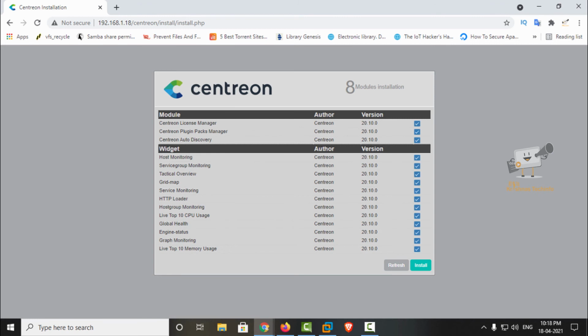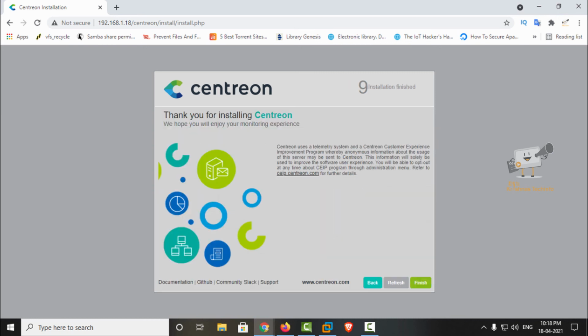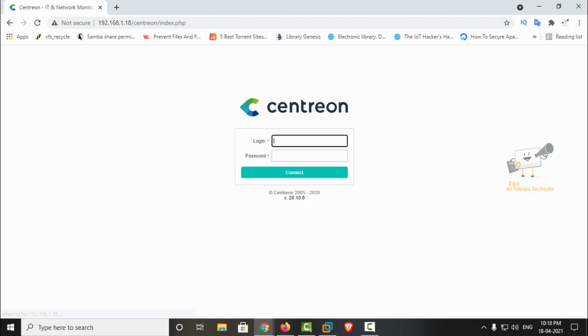and now you can see the modules and widgets that are going to be installed. So you can just click install to continue the installation. Now it is installed. Now select next. Now you can see the installation is completed. Now select finish, and now you can see the login page.